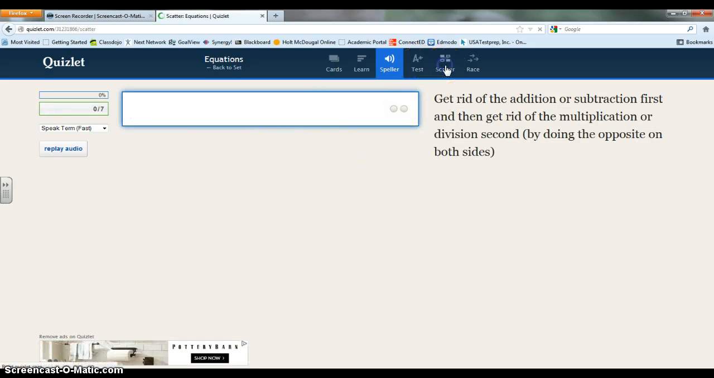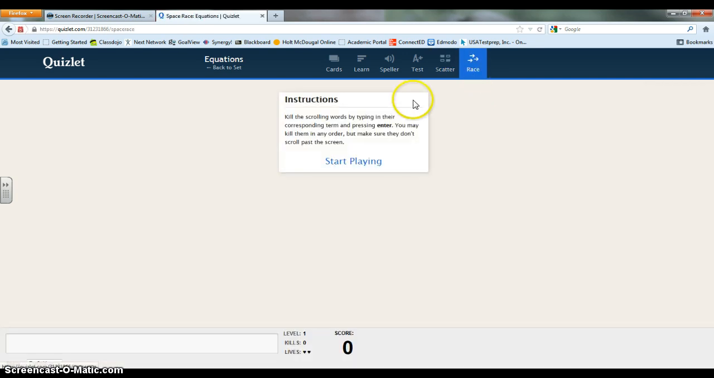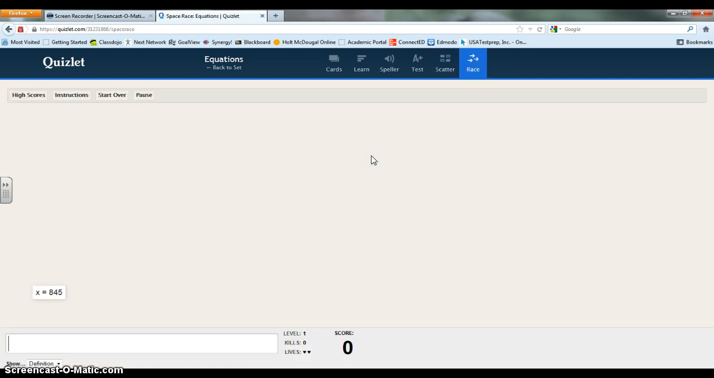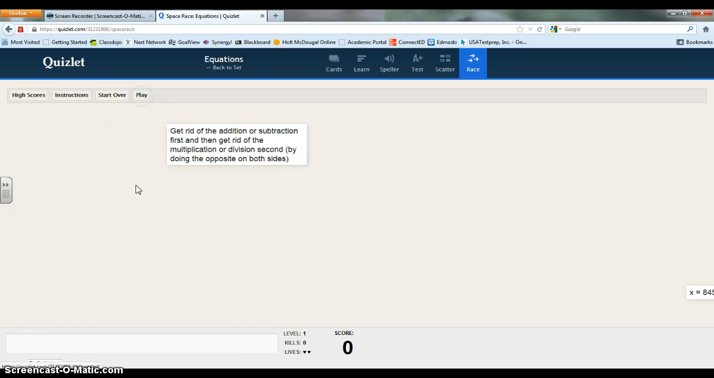There's a test. There's scatter, where the terms are just scattered all over the page. And then there's race. Race is kind of cool because the cards are going to start scrolling across the screen with the answers, which may not work so well for this one. And the students have to type in the answer to it there. Like I said, probably not going to work so well for this particular set of cards.